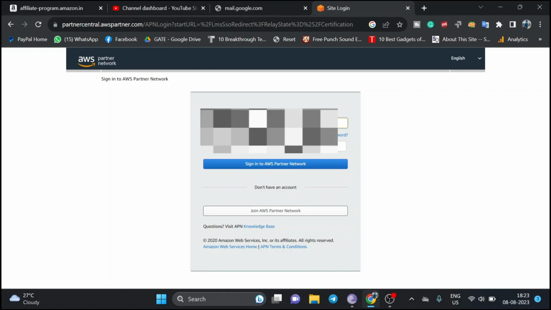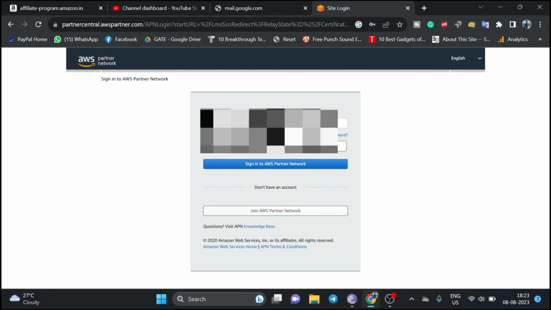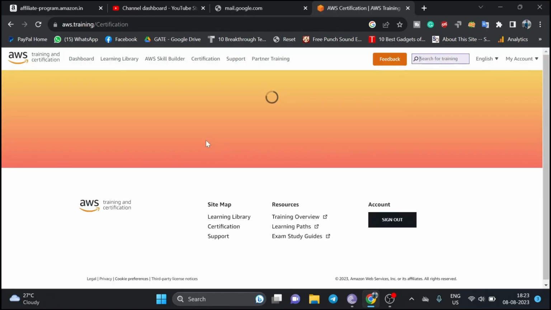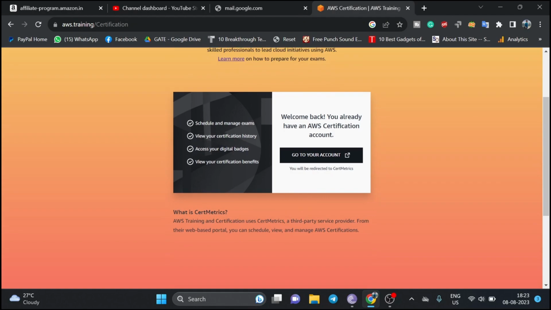First of all, I need to sign in with my ID and password, and then I will tell you how you can schedule an exam. Any exam you can schedule in AWS. If you want to give any cloud certification exam, you can schedule it. After submitting all the details, it is taking some time. So here you can see the AWS certification.